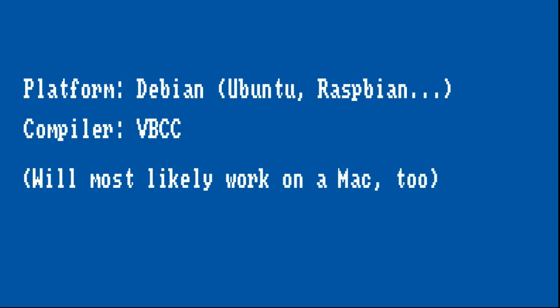Just as a quick overview, everything will be shown on a Debian GNU Linux based system, and I am using VBCC as a C compiler. I am recording this on my Linux Mint desktop, but I tried this on a Raspberry Pi too.